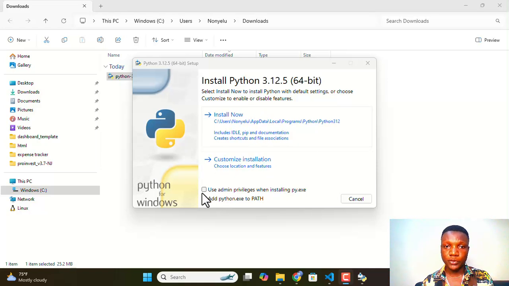So I am going to mark use admin privileges when installing Python, and then I am also going to mark this add Python to path. If I don't want to use this, I can just unmark it. That add Python to path is very important because it will help us not to have issues with most of the dependencies that we'll be needing in the future.